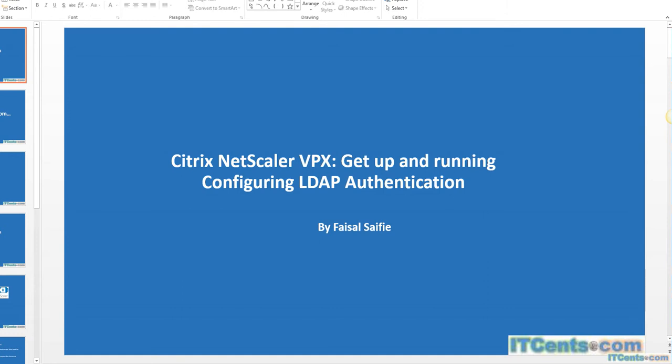Configuring LDAP authentication. Well, it's self-explanatory. We want to integrate our NetScaler with LDAP, aka Active Directory in our case, so that we can authenticate users against it. We may want to authenticate users to provide admin access or operator access to NetScaler, as well as we may like to authenticate users for SSL VPN.